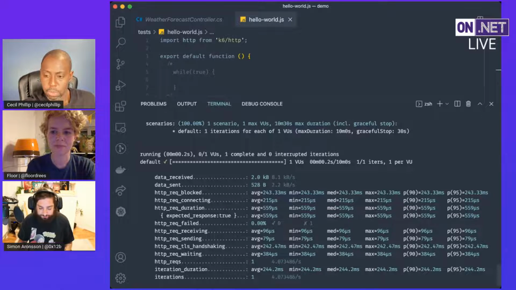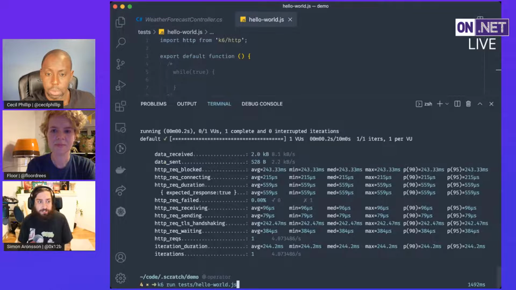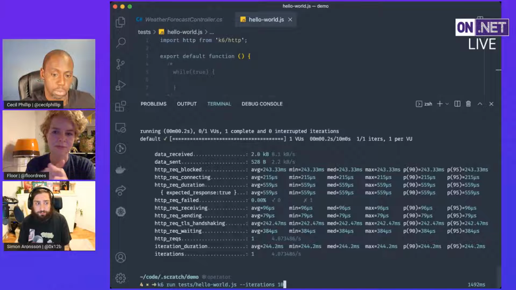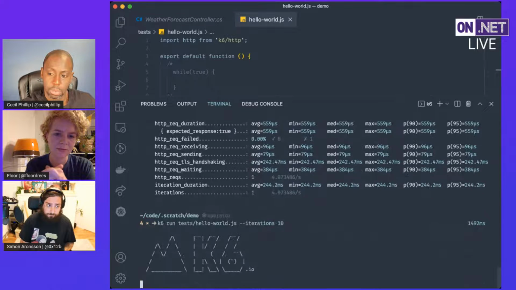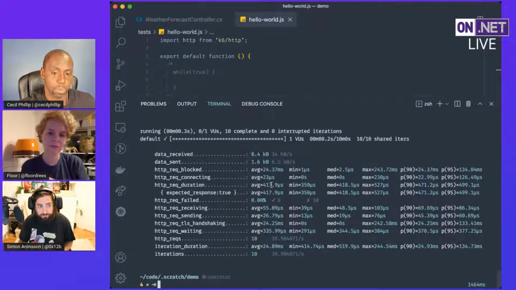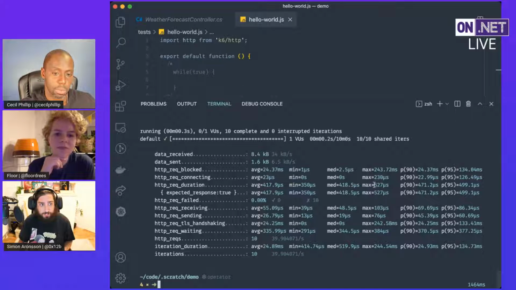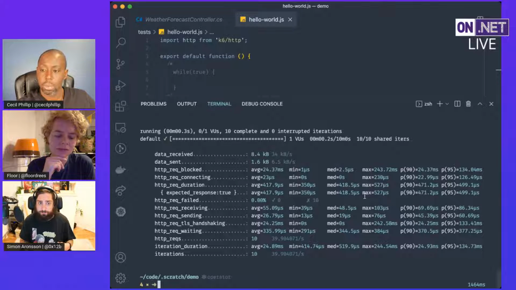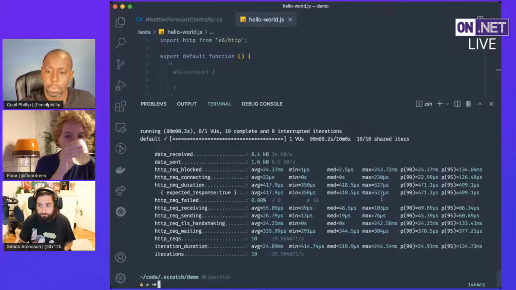But if we now were to say that we want to run this for 10 iterations, then things are starting to look a little bit different, right? Now we can see that our average was 417 microseconds, our max was 527, etc. So we get all of these cool stats that we can use to profile our application and see how it behaves under different conditions.